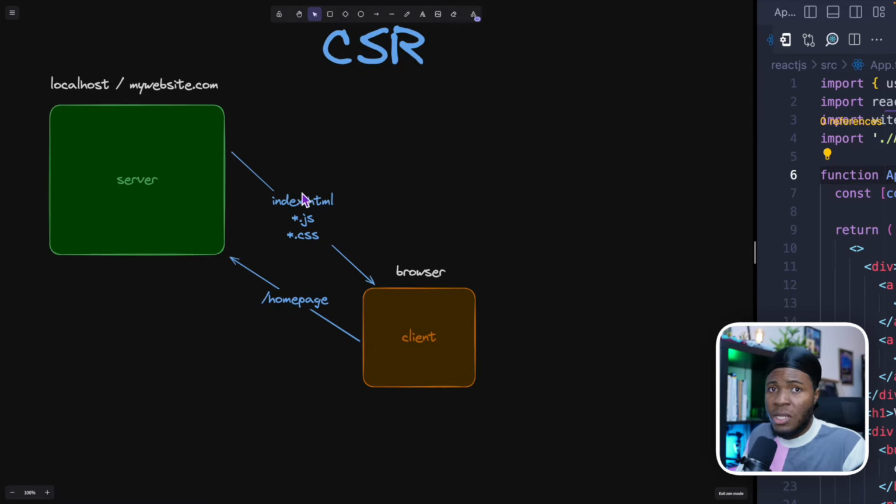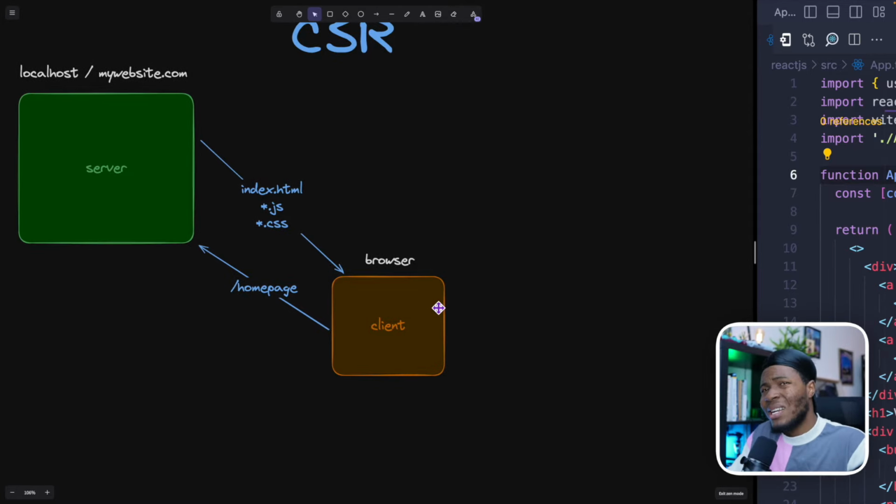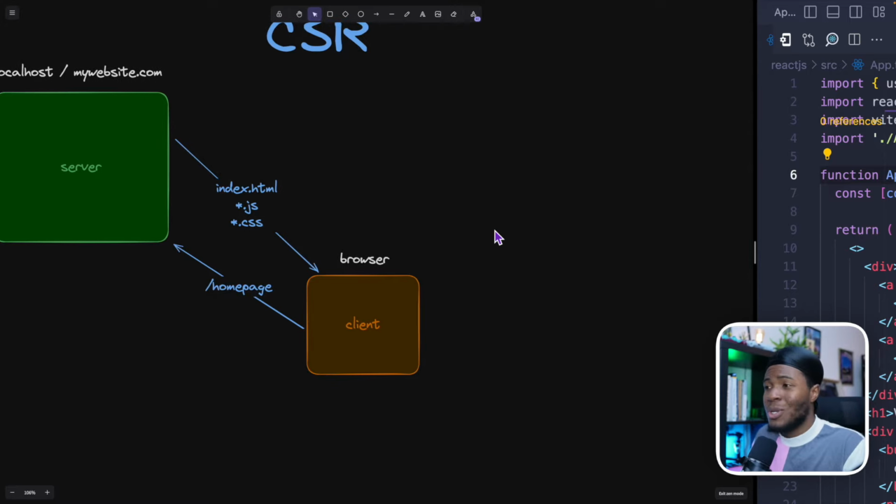Now, when this index.html gets to the browser, it will most likely come to the browser as a blank page, and then the JavaScript is going to be run on the browser, and that JavaScript would render the application, your headings, your paragraphs, all of those things. So in this case, the browser is necessary for rendering your application.